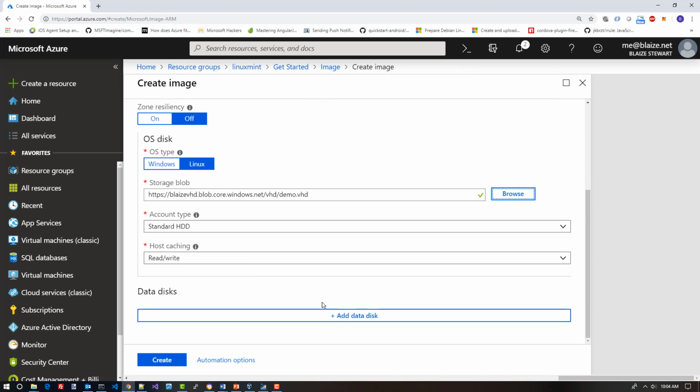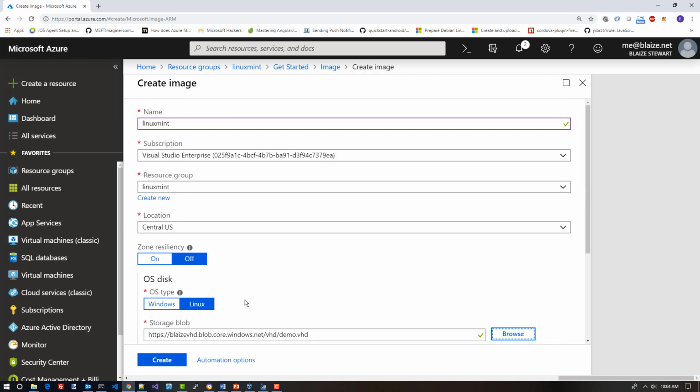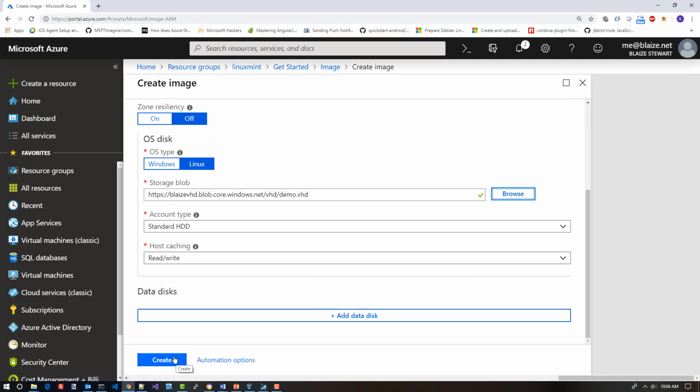And once I have that in place, I can select standard HDD for the account type and keep host caching as is. I can add a data disk to this if I want. I don't need to though. I'm just gonna leave it as is and then hit create and come back in a few minutes after my image has been created.